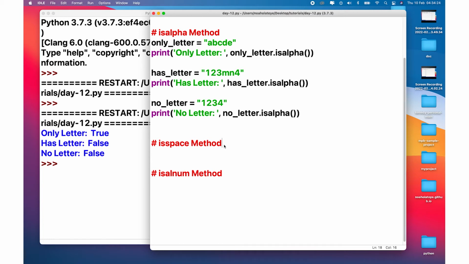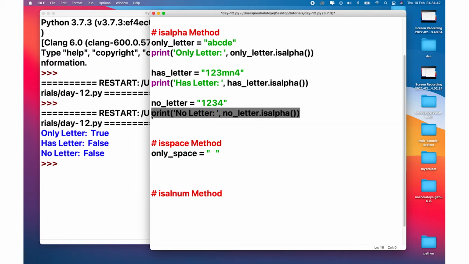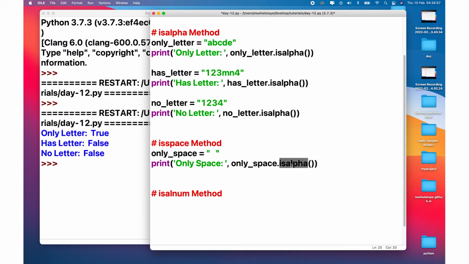To start with, we can say only space. Let's just give it a space. Let's do a print function as well. So I'm just going to say only space. Then we update this as well to isspace.